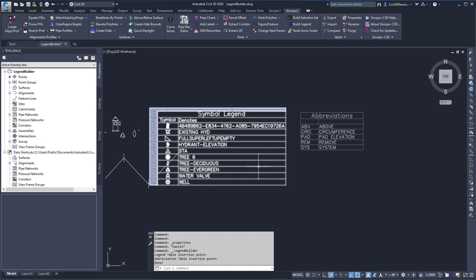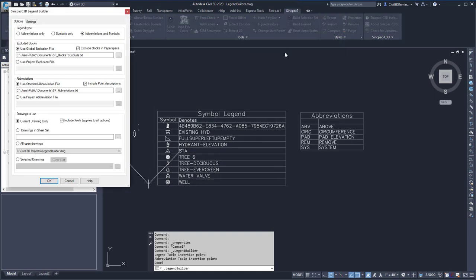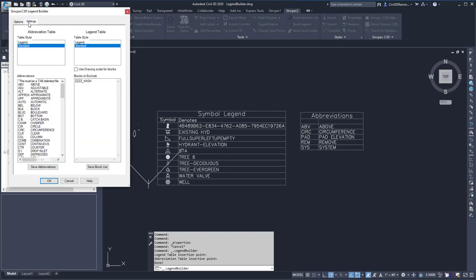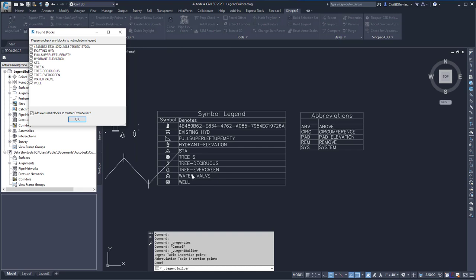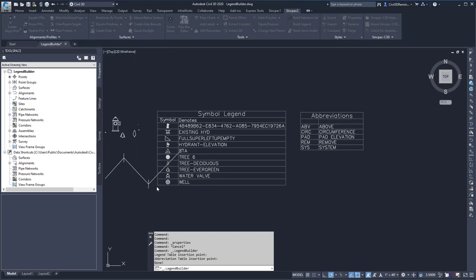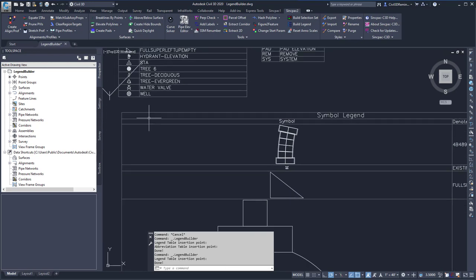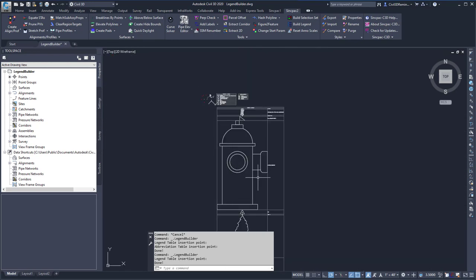And it's going to scale down the blocks to fit in the area. If I want the actual size of the blocks, I can use the option under Settings to use the drawing block scale for blocks. Then when I create the symbol legend table, now all of the blocks that are in the drawing are set to the current scale based on the drawing scale. So in this case, it made them quite big.